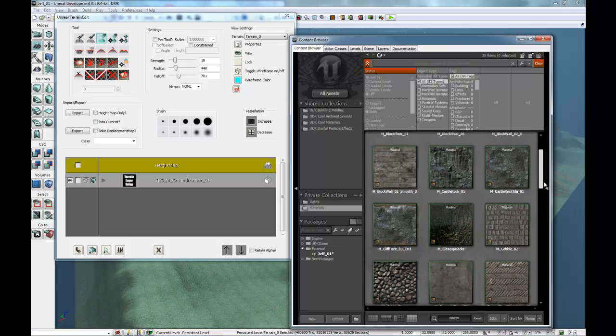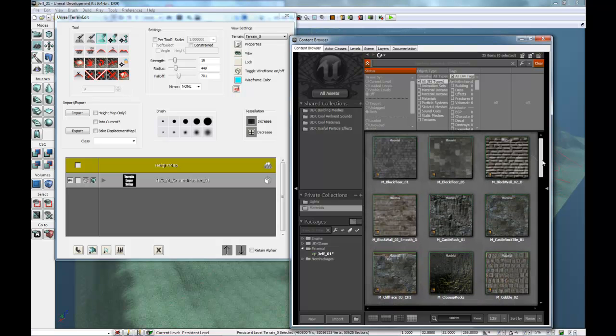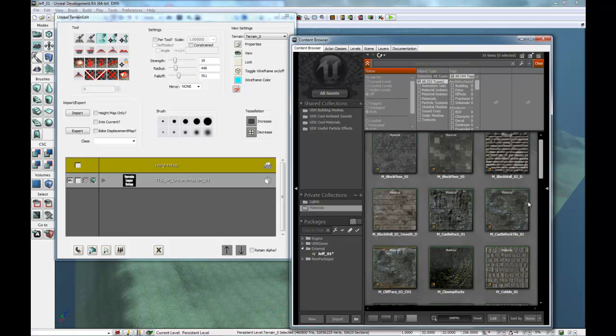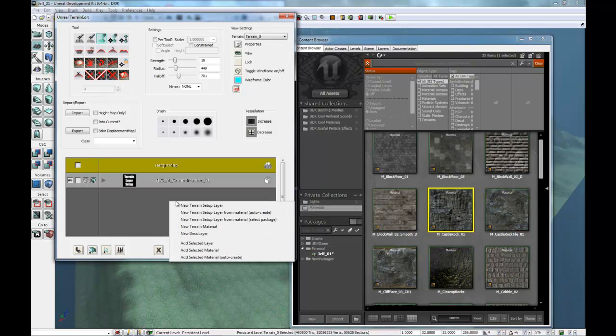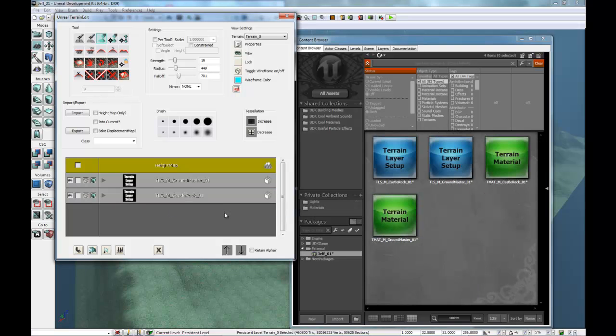So I'm going to click on UDK game, click on my materials again, and click on my second material, which is going to be Castle Rock. Right click over this and click on new terrain setup material, so I'm going to click on that. That's going to be my Castle Rock.